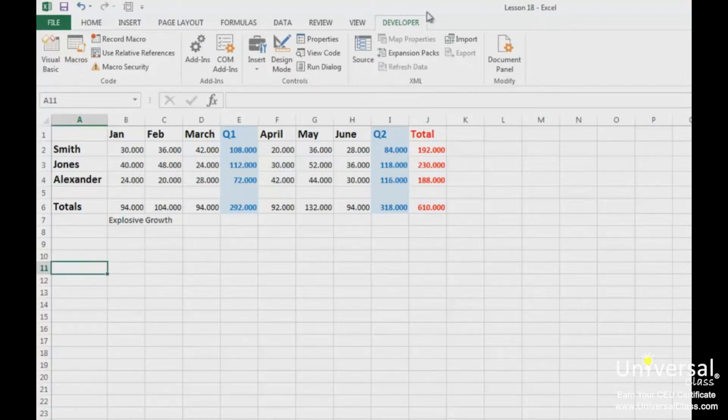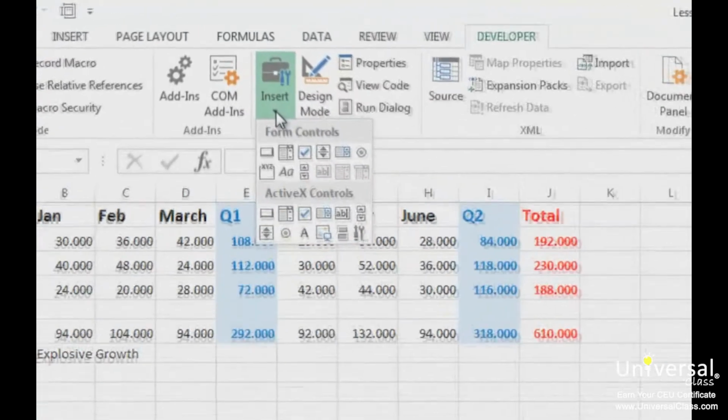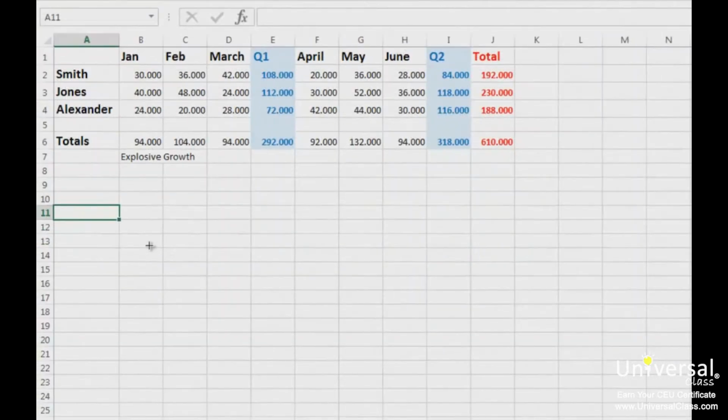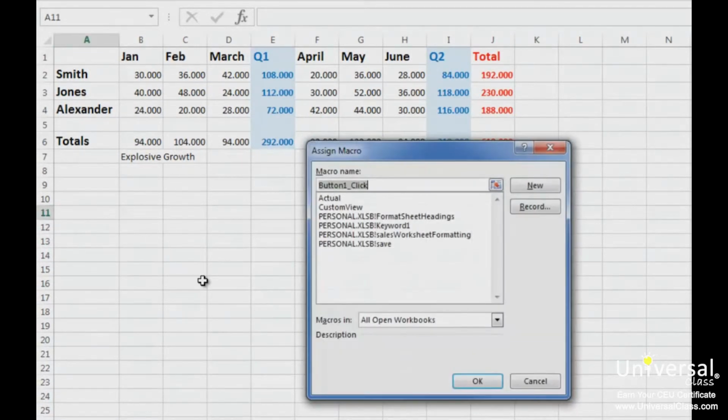Click on the Developer tab, and click on the Insert drop-down box. The first icon in the top left corner is a button. Click on the button icon. Your mouse cursor is now a crosshair. Click and drag to draw the button. When you release your mouse, you'll see the Assign Macro dialog box. Click on the macro that you want to assign to the button, and click OK.